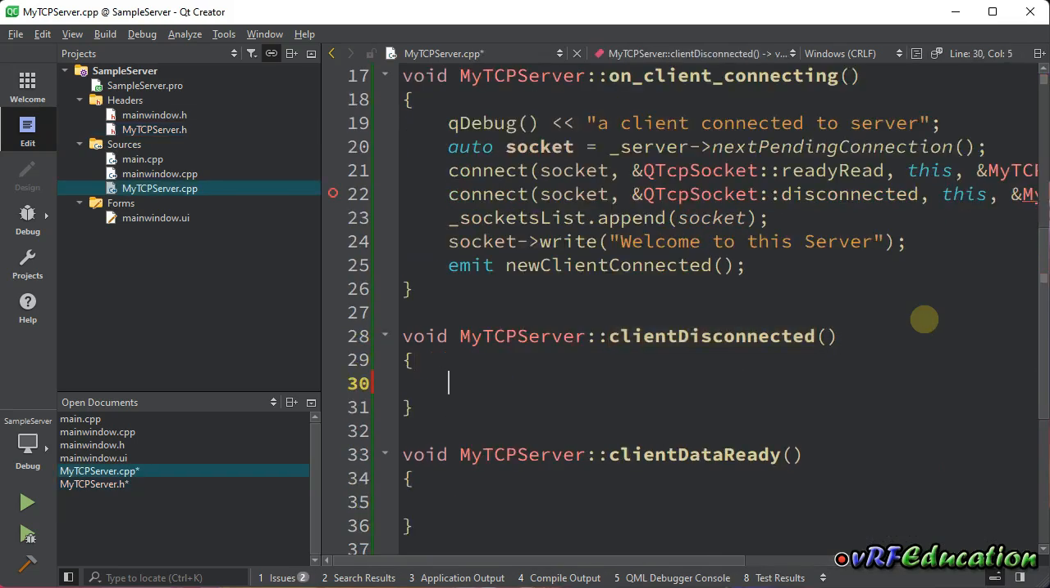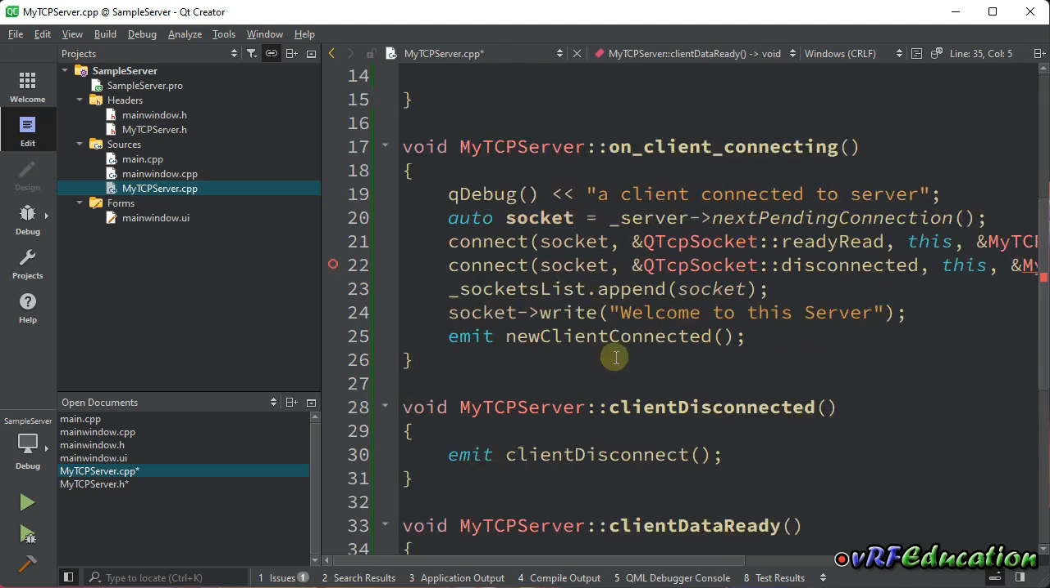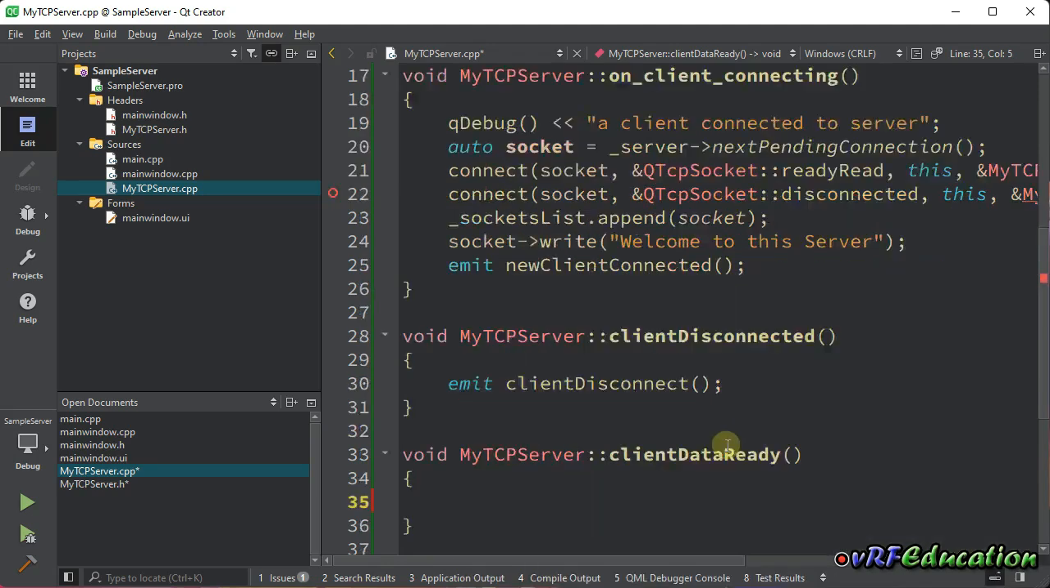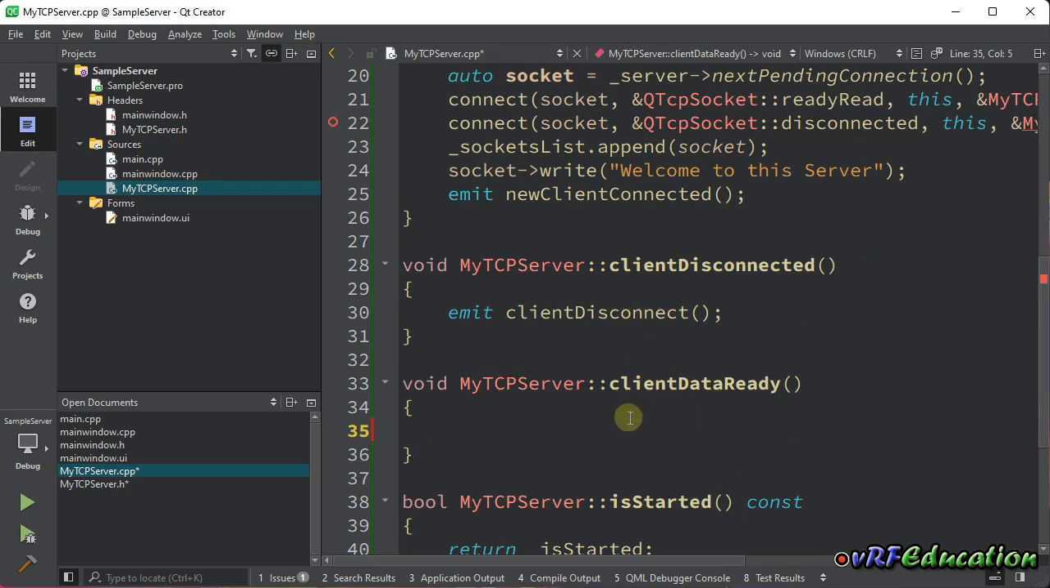Here I'm going to emit client disconnect signal from my TCP server class, and here I'm going to read the data from the client or from the socket that sends the data. So I connected every socket in this application to this slot. How can I separate them? How can I separate which client sends which data?